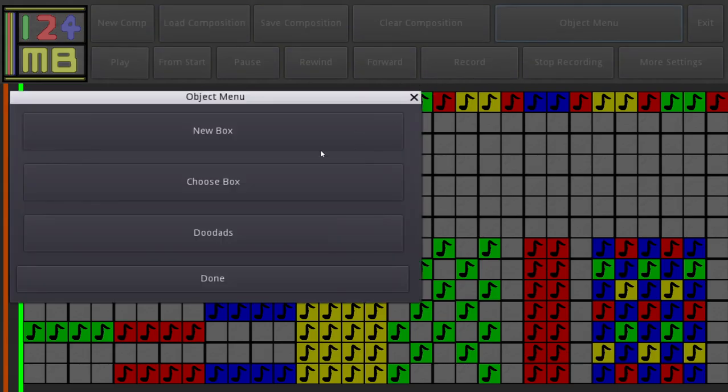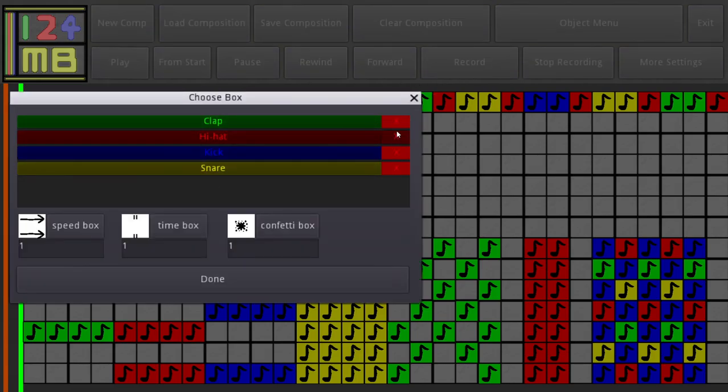So, the first thing I want to show you guys is the object menu. Originally, there was a create box, or add box, and a choose box menu, but these are actually in the object menu now. So you can add the new boxes, and you can also choose a box you've already done.